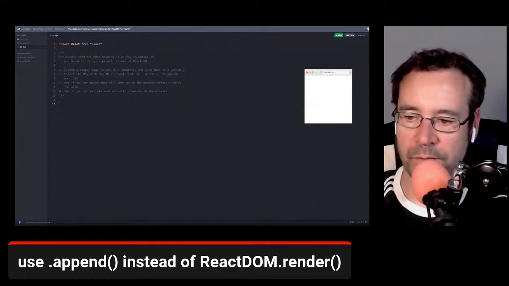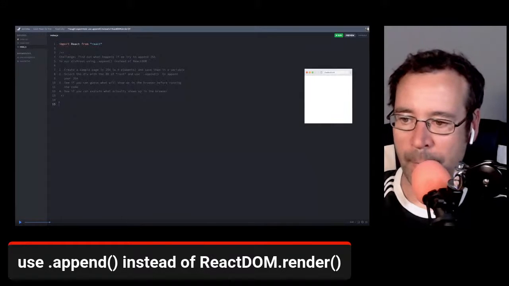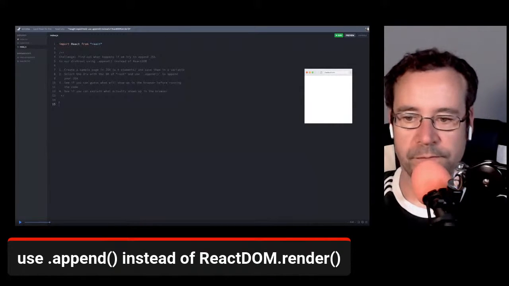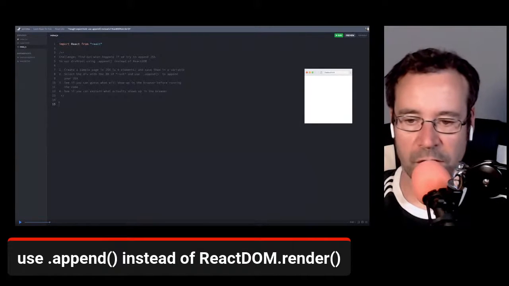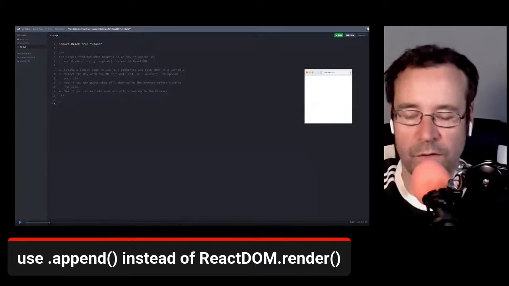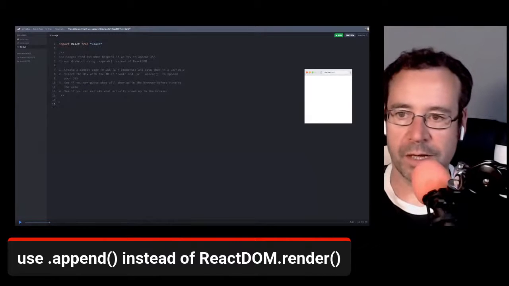As you can see there, this video is, move it around as well. You can't do that on StreamYard. Use append instead of ReactDOM.render. So ReactDOM is the global React variable that you give, and render is the method or function that you use to print the HTML to the selected element.